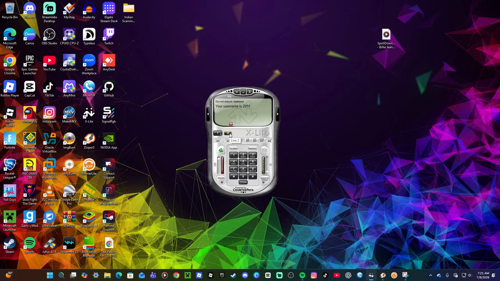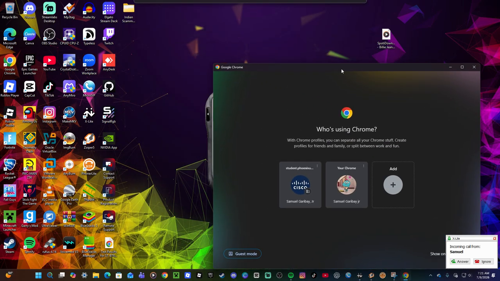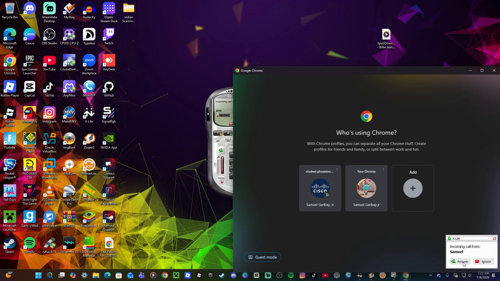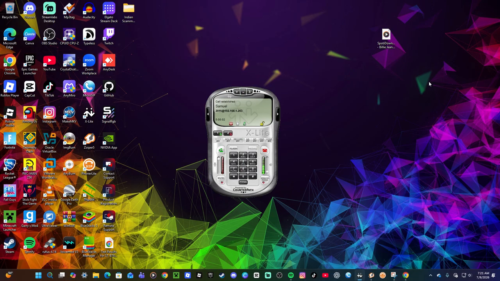And if you guys want to know what line 2 is, I'll give you a quick demonstration. And then once you're on a web browser or something, you will see an incoming call. You can just answer that. I'm pretty sure you could just keep talking while you're on a browser, but a notification pops up. So yeah.